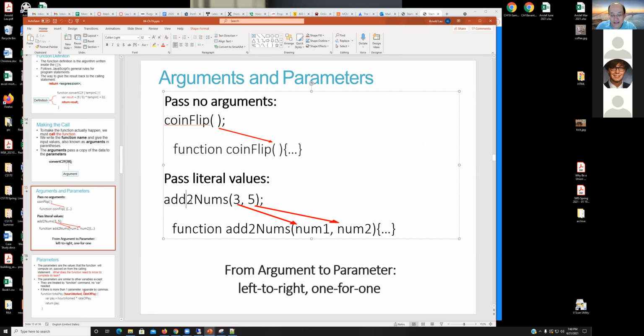You can also pass in numbers. In this case, I'm going to add two numbers. So you're going to pass in a 3 and a 5, right? I'll just reiterate what I talked about before. These are the arguments, and these are the parameters. Once I pass these in, within the function, I'm not going to refer to them as 3 and 5. I'm going to refer to them as num1 and num2.